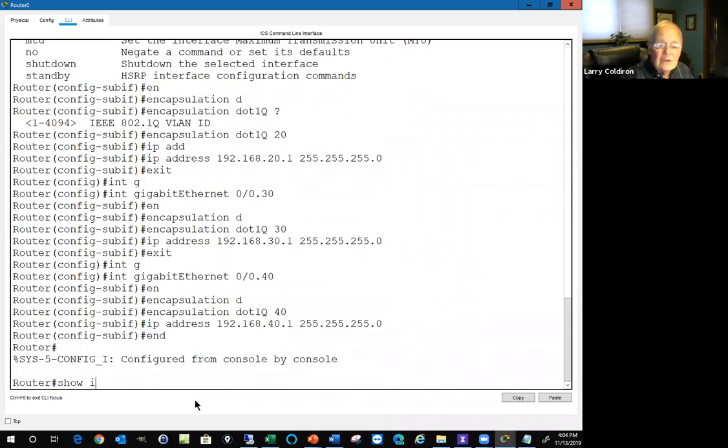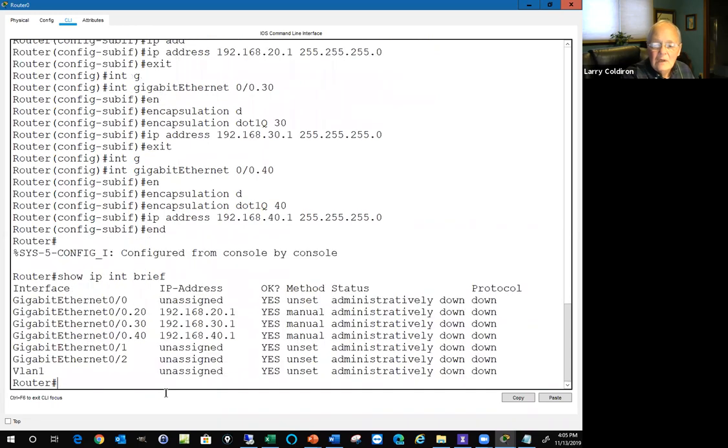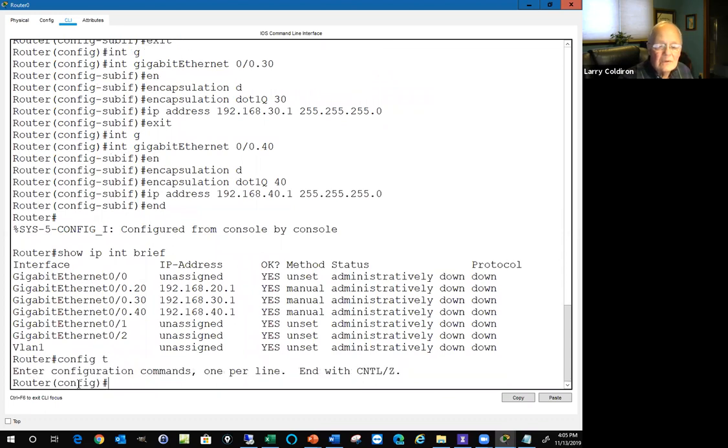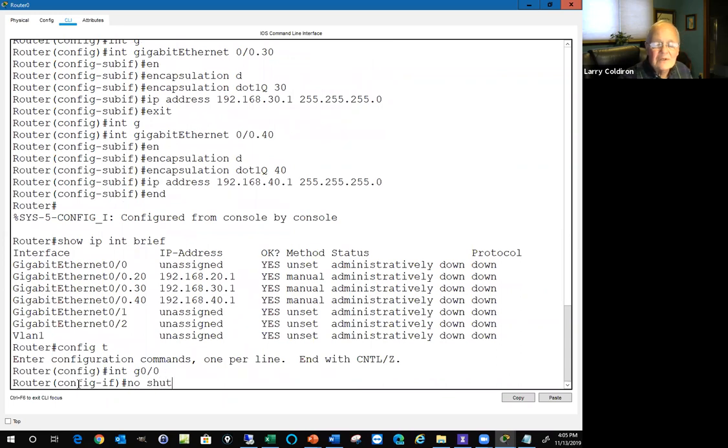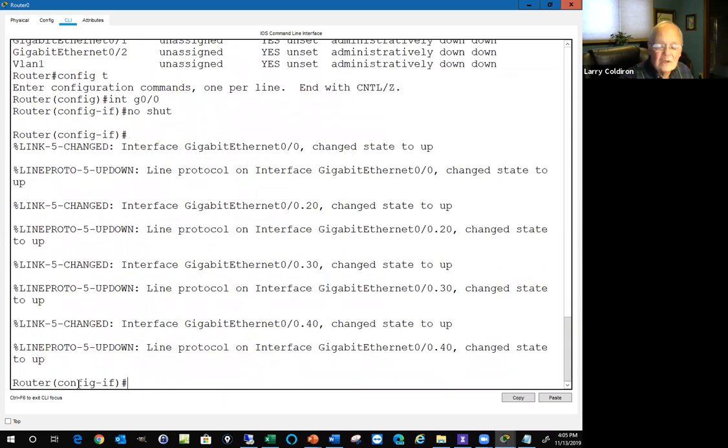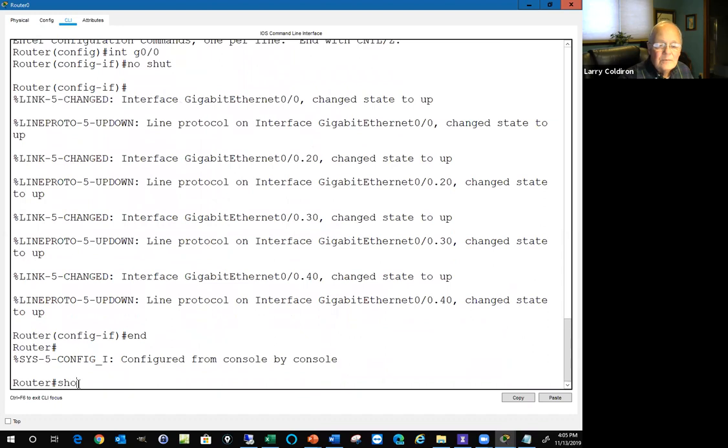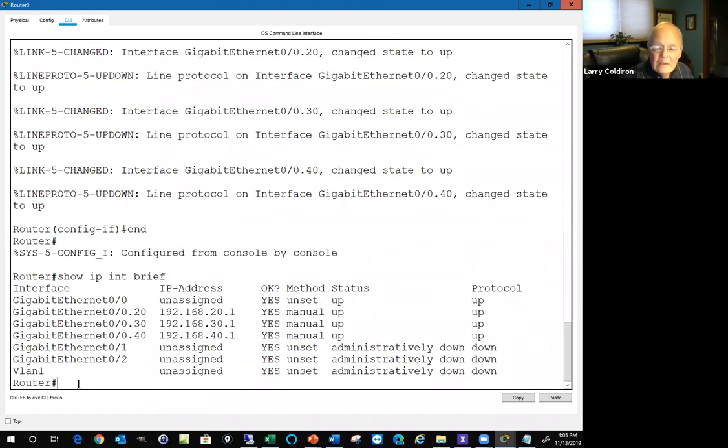If we show the IP interface brief, we have these things, but gig 0/0 is down and all these are down. What we should be able to do is go into config mode, interface gig 0/0, and give the physical interface the no shutdown command. Then show IP interface brief, and it will bring those up.